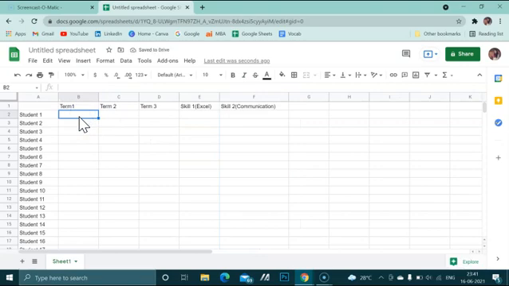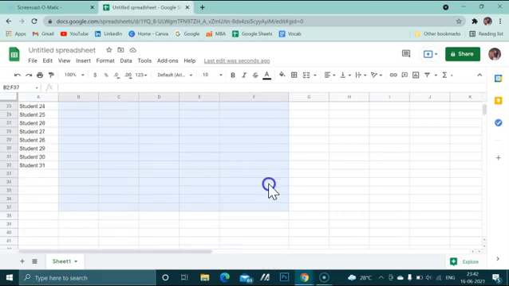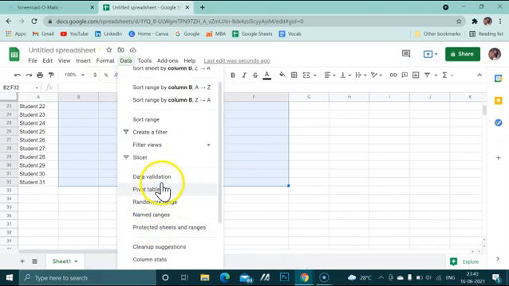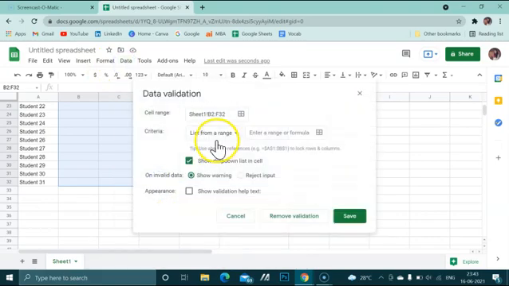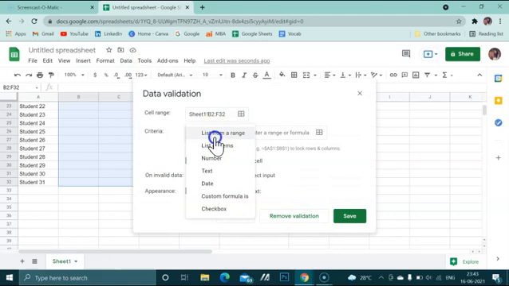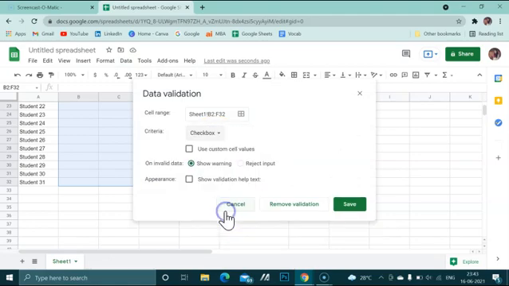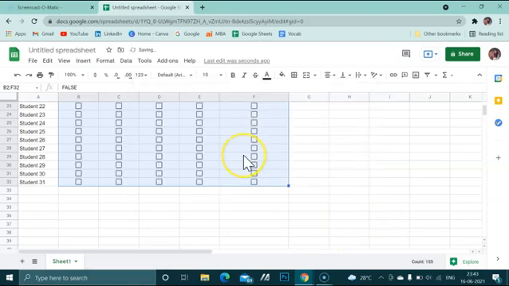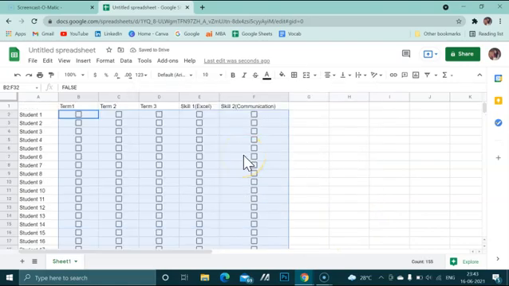Now what I want to do, I want to put check marks in all of these. So I will just select the area where I want the check marks. So this is my area. I will go to data. In data I will go to data validation. Here I will see criteria, and in criteria I will put checkbox. When you put checkbox and just save it, you will get checkboxes.